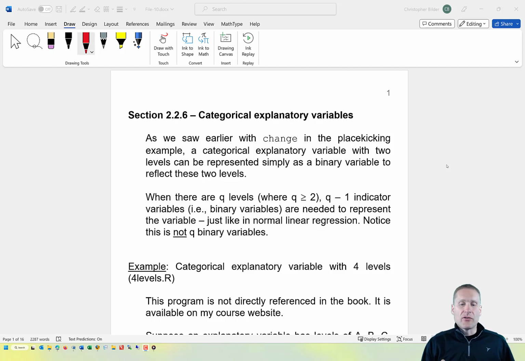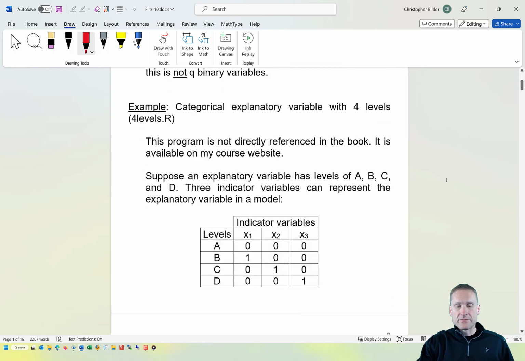And let's say, just to be general, we have a categorical explanatory variable with q levels. Well, to represent that in the model, we would need to have q minus 1 of these indicator variables to represent it uniquely. This corresponds to essentially the same way that you would represent a categorical explanatory variable in a normal linear regression model, if you've seen that before as well. So let's take a look at an example to help explore this further.